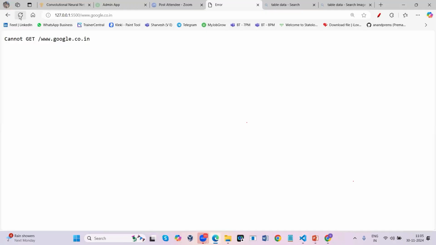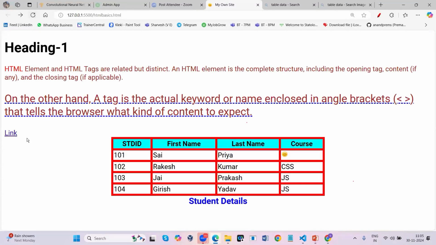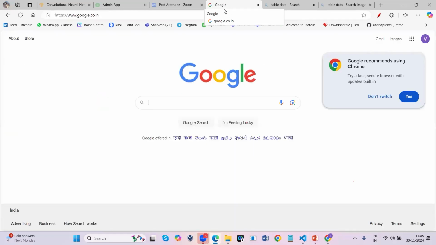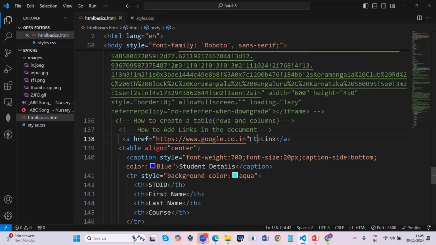Now just refresh, come back. Refresh. Now see, if you click this, it is going to open Google in the same site, in the same tab. But it should not be like that. Your site should remain present, and the new page should open in a new browser tab. So what you need to use is an attribute called target. Target is equal to underscore blank, so it opens in a separate, blank tab.